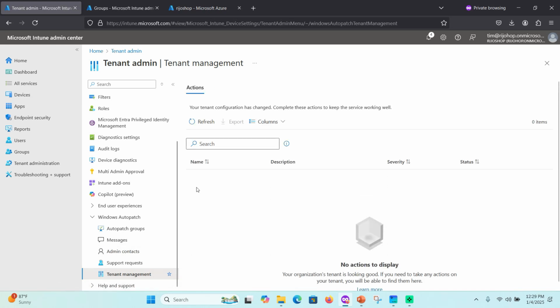Here you can see if you have any phase or configuration change, the completed section will work well. If any changes come for your tenant admins, they will be displayed here, like service and security status. Sometimes it is deactivated, sometimes activated, and sometimes you will get critical errors. You need to rectify that error and update this one in tenant actions. So now you understand how to implement the Windows Autopatch group.